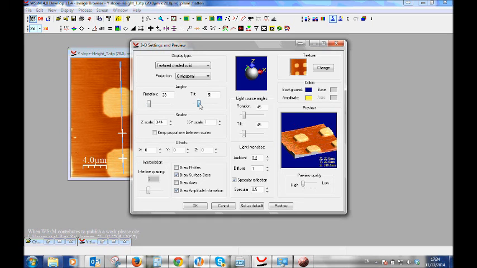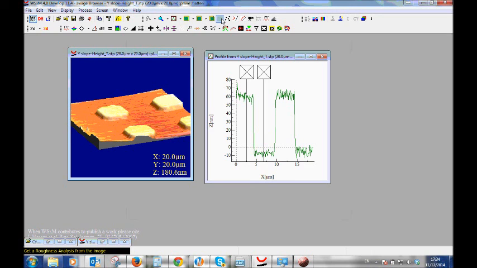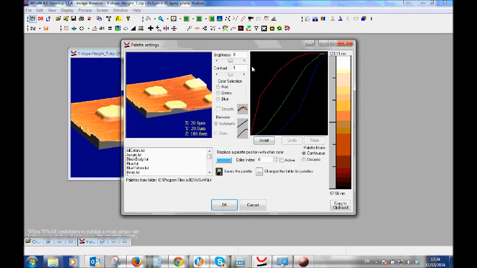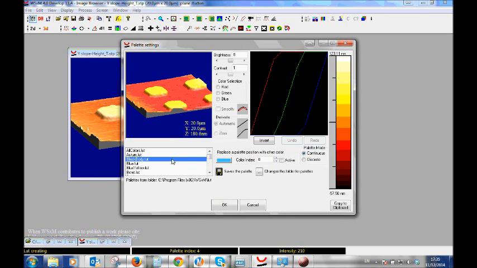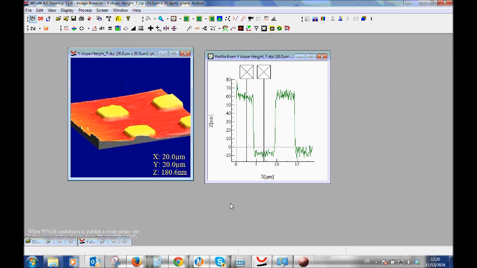rotation, also with how the light is kind of hitting the sample. You can also play with the color. And that's also a nice contrast. Yeah, that's it for now.